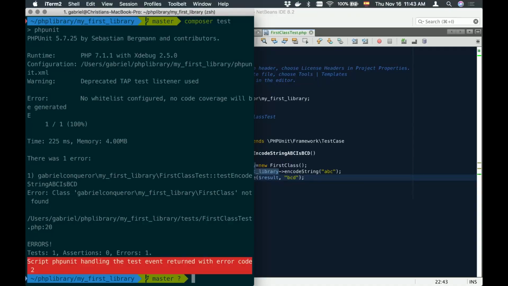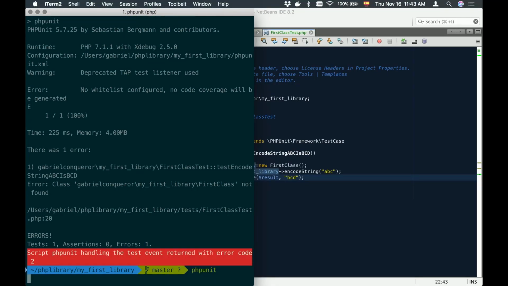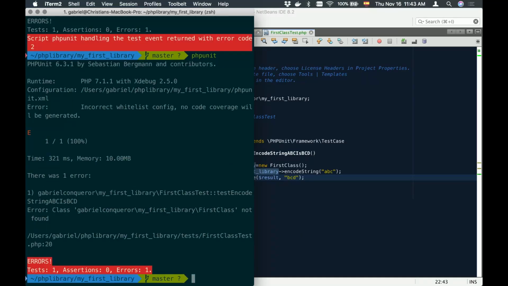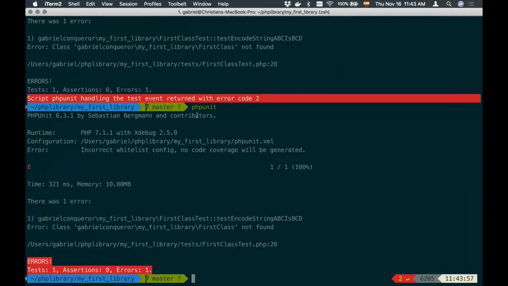And it is going to say that we have an error. I'm going to use PHPUnit because it uses colors here, but it is the same. So it is saying that we have an error. First, we don't have code yet to be tested. So it says incorrect whitelist config. No code coverage will be generated because we don't have anything yet.